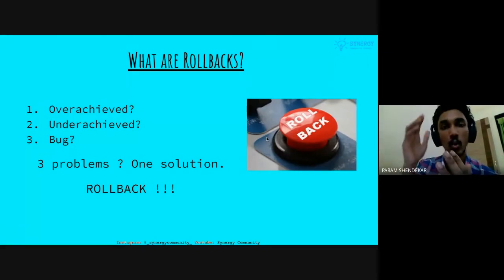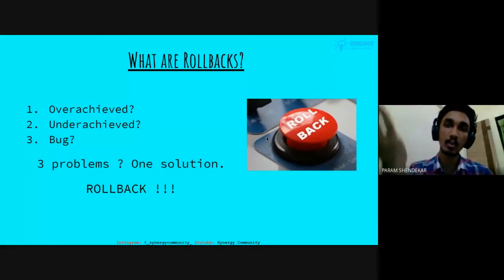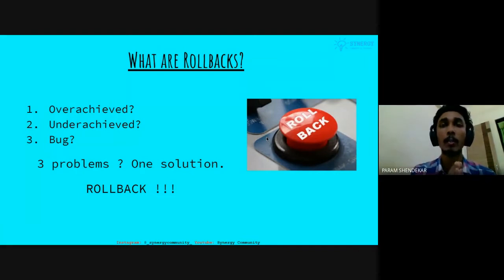So what you do is you go through the commit history, you go through the commit IDs. Every commit will have a certain commit ID, which is a randomly generated hexadecimal code associated with it. With those commit IDs, you can roll back your changes. Rollback is basically the undo that you do in Microsoft Word. So all the three problems have just one solution, that is rollback. You can roll back using the git checkout command, git revert, or git reset.